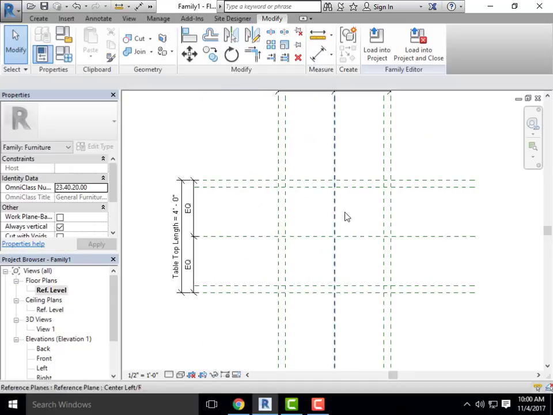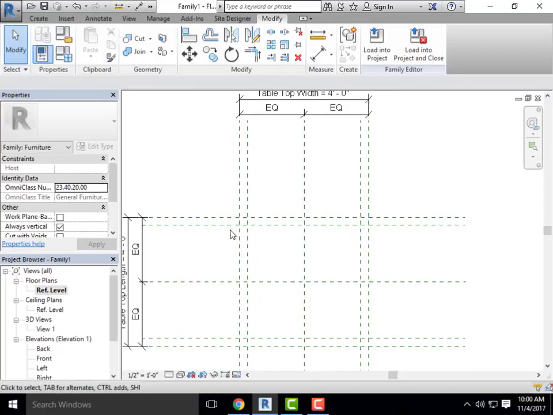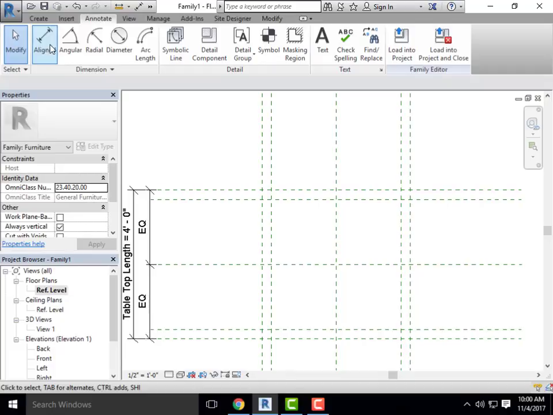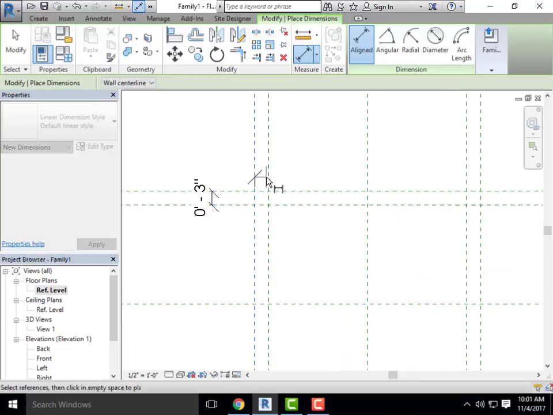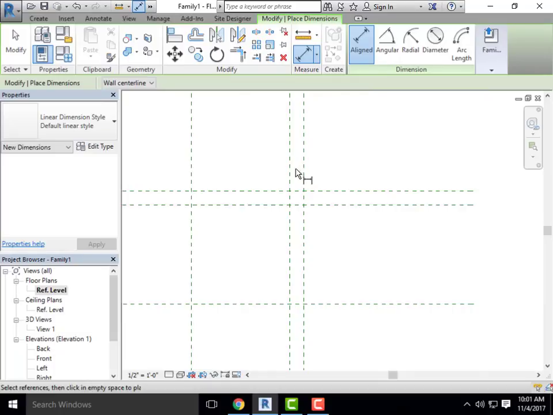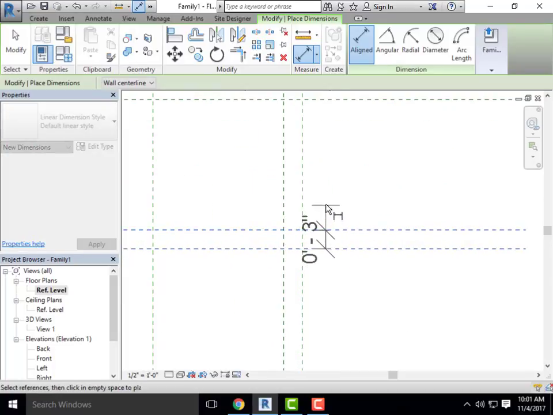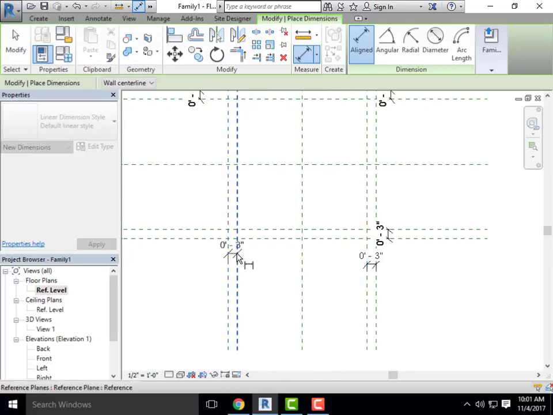Okay, so from here, I'm going to want to continue to add some parametric functionality to our table legs. So I'm going to go over to annotate. I'm going to click on aligned. Okay, and I am going to add that 3 inch dimension. Okay, like so, to all of our different leg corners. Like that. Okay, 3 inches. Okay, everyone see that step here?